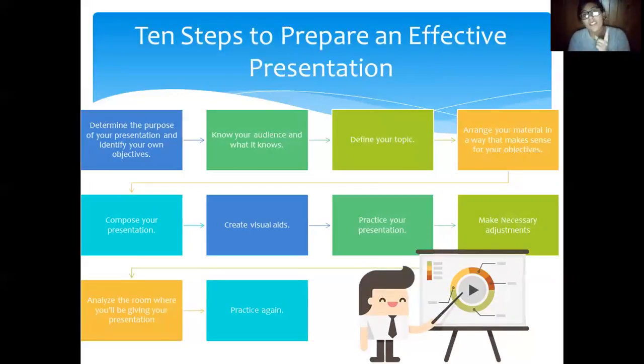You need to follow 10 steps to prepare an effective presentation. Number 1 is determine the purpose of your presentation and identify your own objectives. Why are you doing that presentation? The second step is know your audience and what it knows. You can present a topic to a third grade child or to students in a college.